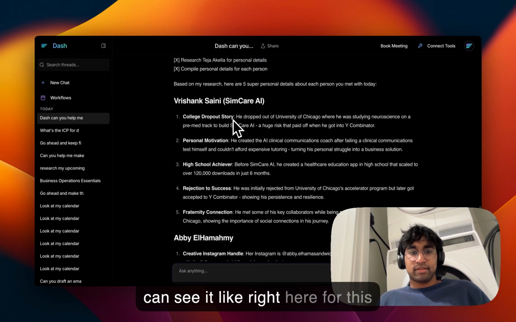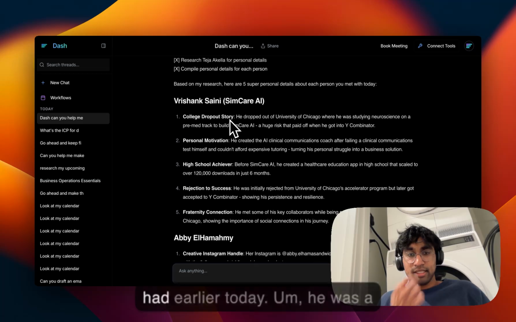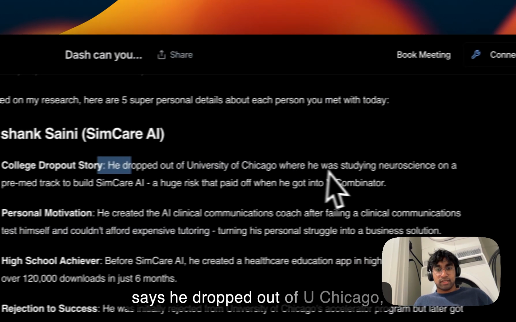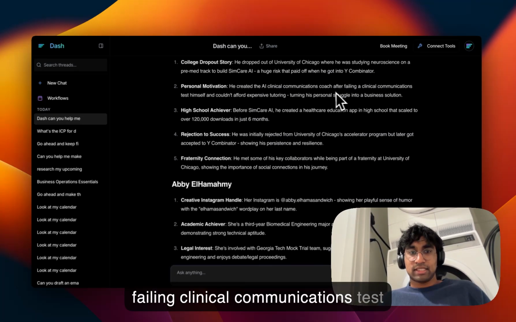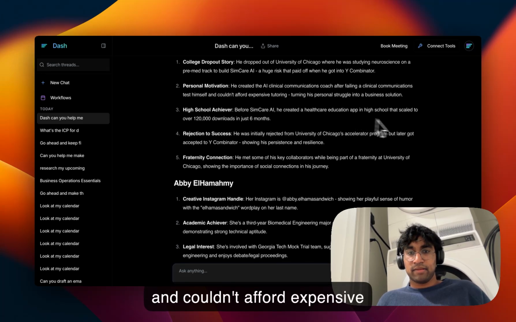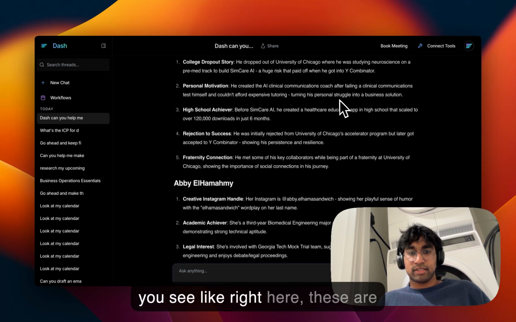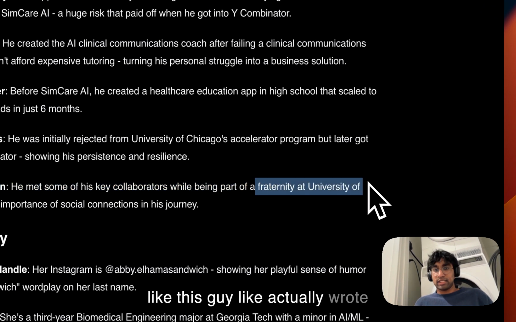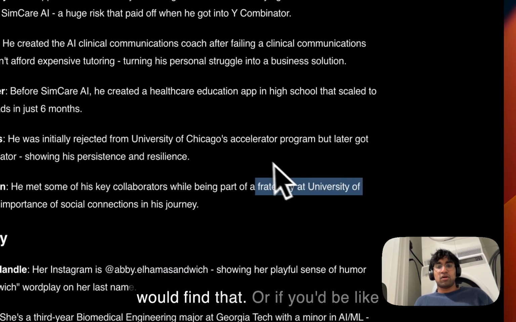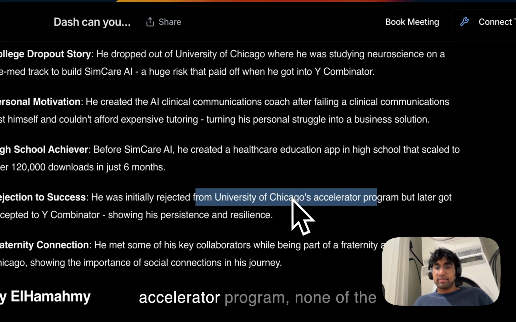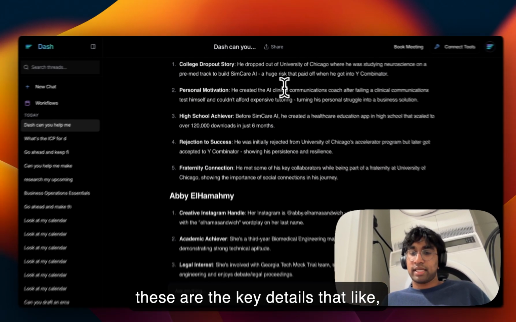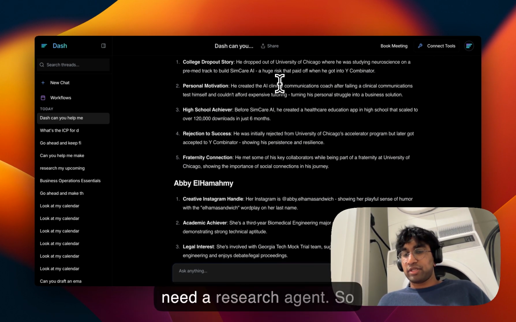You can see right here for this one, this is actually a meeting I had earlier today. It was a really good meeting, nice guy. He says he dropped out of U Chicago, gone to IC. He created this AI after failing a clinical communications test and couldn't afford expensive tutoring. And you see right here, these are some key details, like being in a frat. If you saw that, you'd be like, this guy actually wrote about me, he researched it, because no AI would find that. Or being rejected from U Chicago's accelerator program, another one. These are key details that you can't just use an LLM for, you need a research agent.